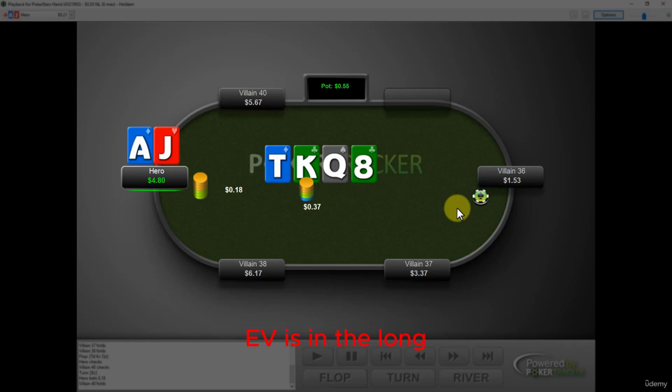And remember, EV is in the long term. On average, how often would it make more money to check here and delay c-bet versus leading out on this flop? Now against multiple opponents, we'd be more incentivized to bet the flop because the odds of one or 2 opponents calling is going to be much higher versus in a heads-up situation. So I wanted to show this example as a situation where we would delay c-bet.